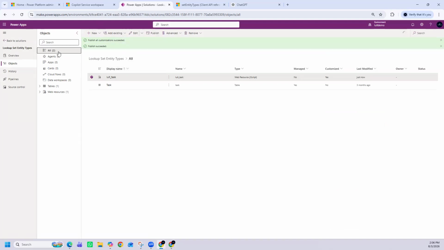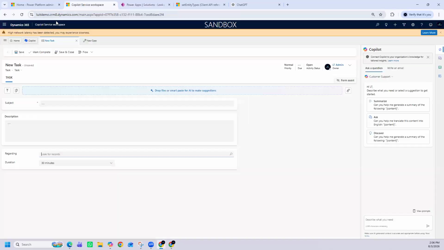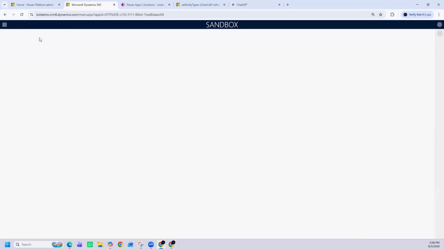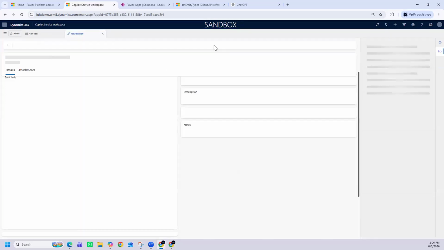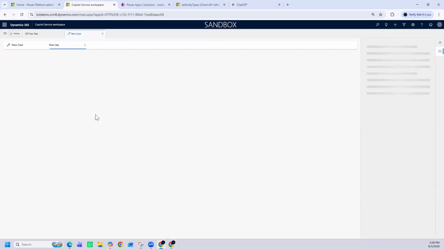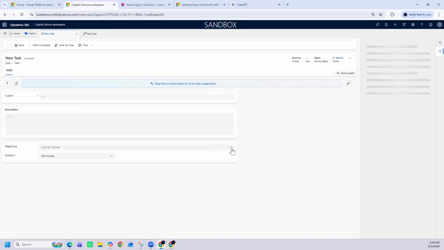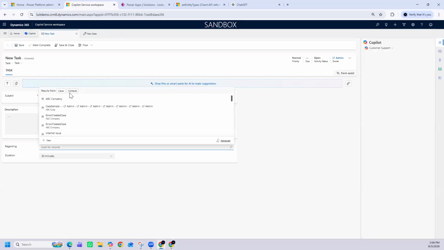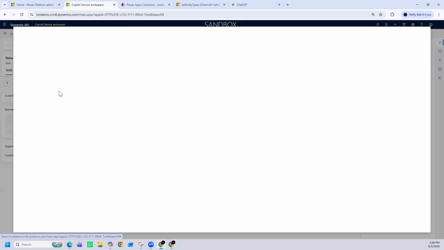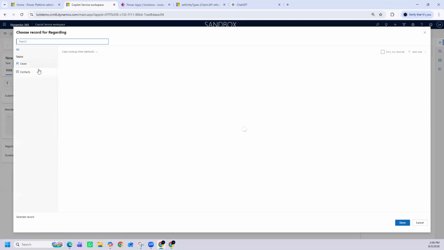In parallel, I will do the refresh again one more time. Let's go to task. The cases and contacts, here also it's showing two. If you see here also it will show. This is how we will use the entity types for the lookups.